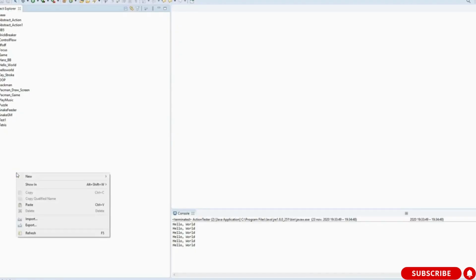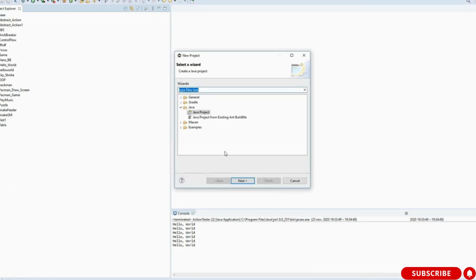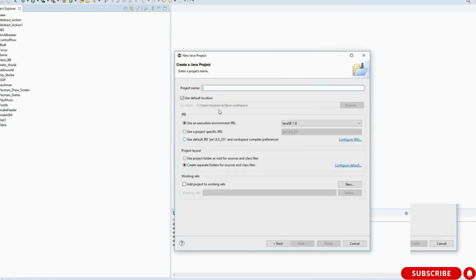Hi everyone, today I'm going to show you how to create keystroke. So let's create a new project called keystroke. Actually, I'm going to call it keystroke 1 because I already have the project keystroke. And once we create it, we will be ready to write our code.